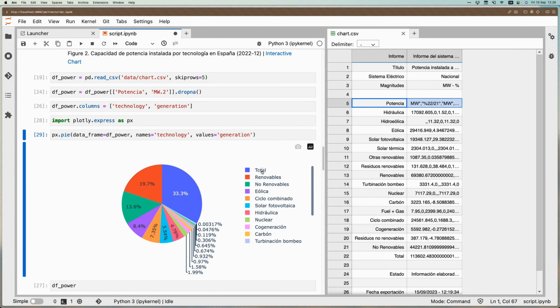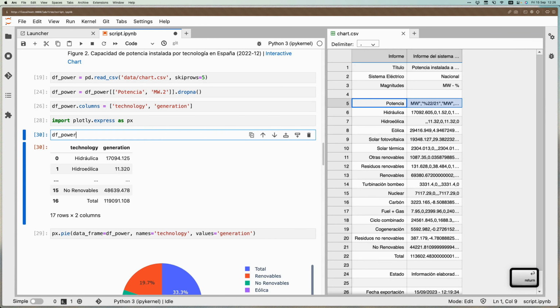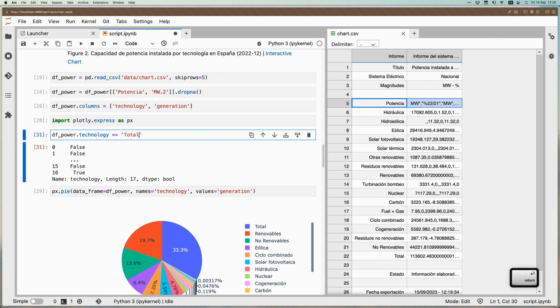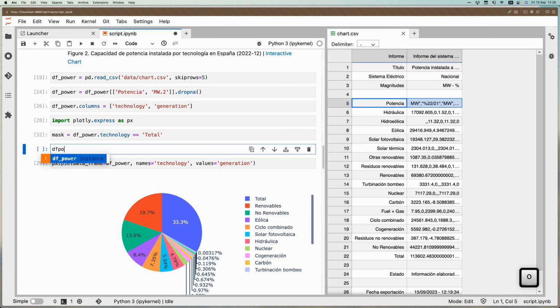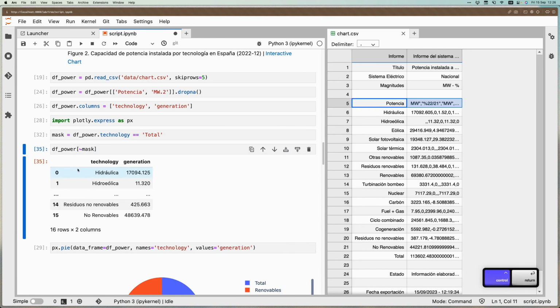However, there is a total that is not representative. Therefore, we would remove it from df power. Within the technology column, we look for the ones that are equal to total in the rows. We save it in a mask, and now within df power, we only access the mask and we have total. If I want the opposite, we put the tilde and it returns the rest. We overwrite the variable df power and execute.